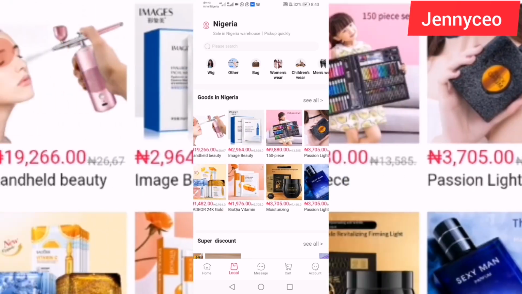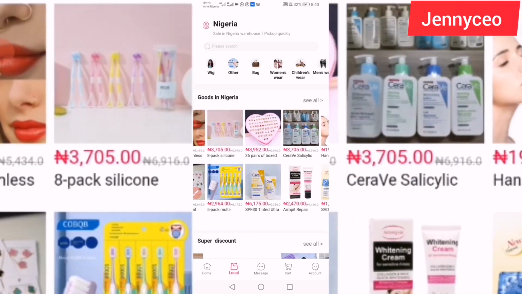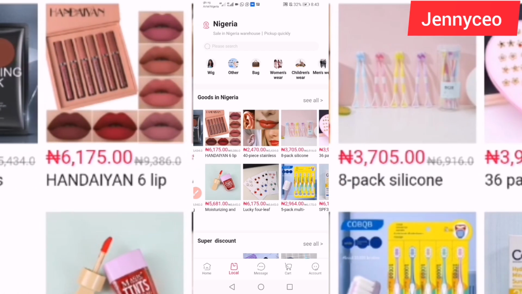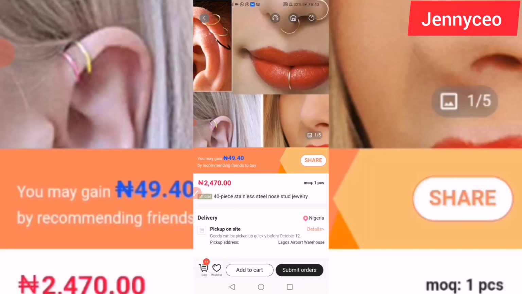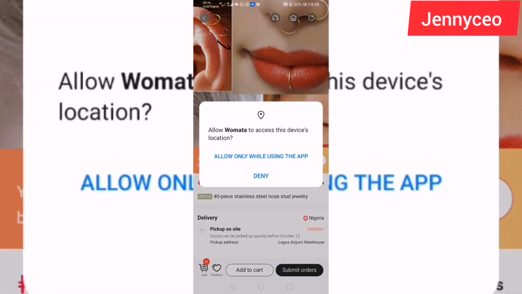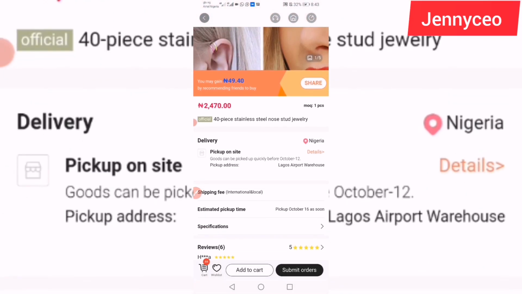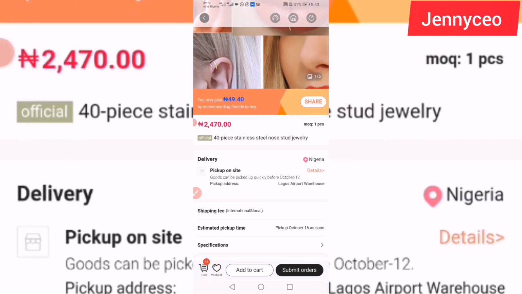People will now say, I'm interested. They pay. Once they pay, you just come over here. Maybe they've paid for this thing. You just click on it. I want to buy. It's already in Nigeria, so nothing to worry about. You see, they are even giving, you can even gain extra when you recommend your friend to buy.